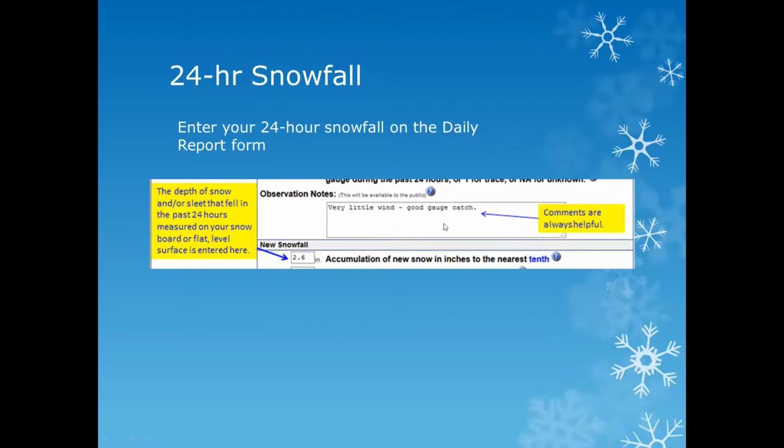And it's also, and we tell this to everybody all the time, it's really a good idea to include comments wherever you can. We find that comments extremely helpful when we're QCing the data. They're very helpful to people who are looking at the data and trying to understand what's going on.